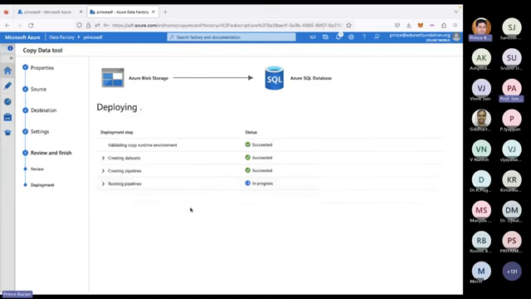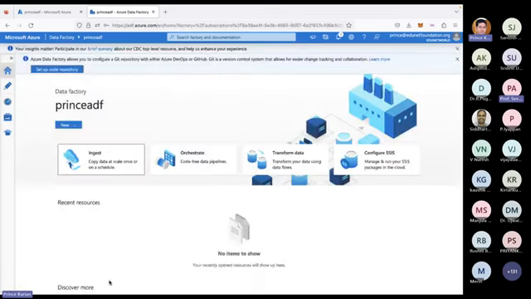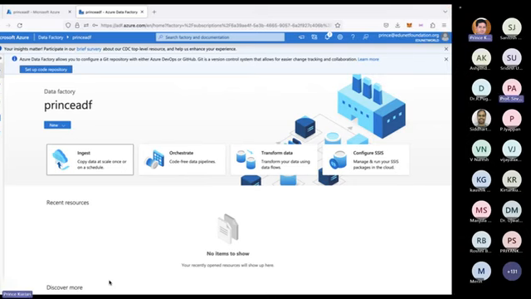Okay, succeeded. Pipeline has been created. You can now monitor and edit the file. Okay, everything is fine. Deployment is complete. Now we can check whether it is working or not.